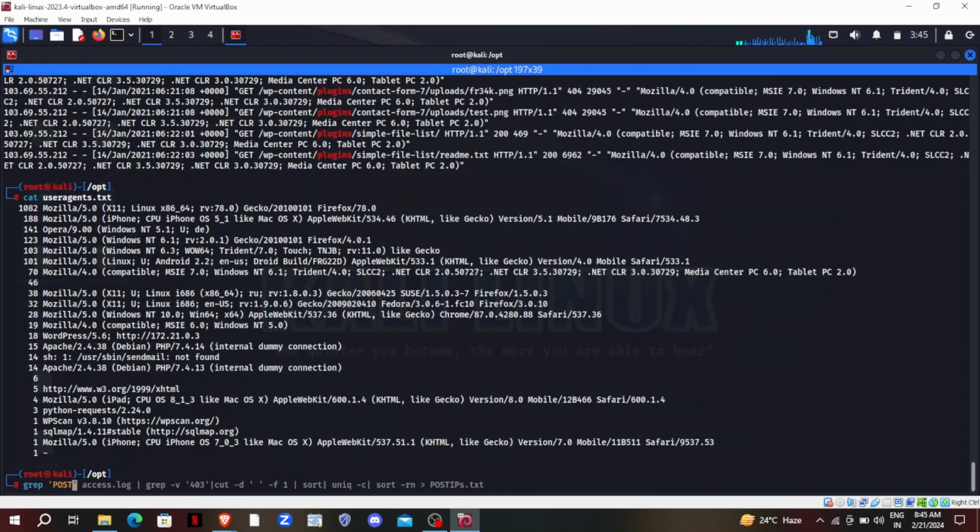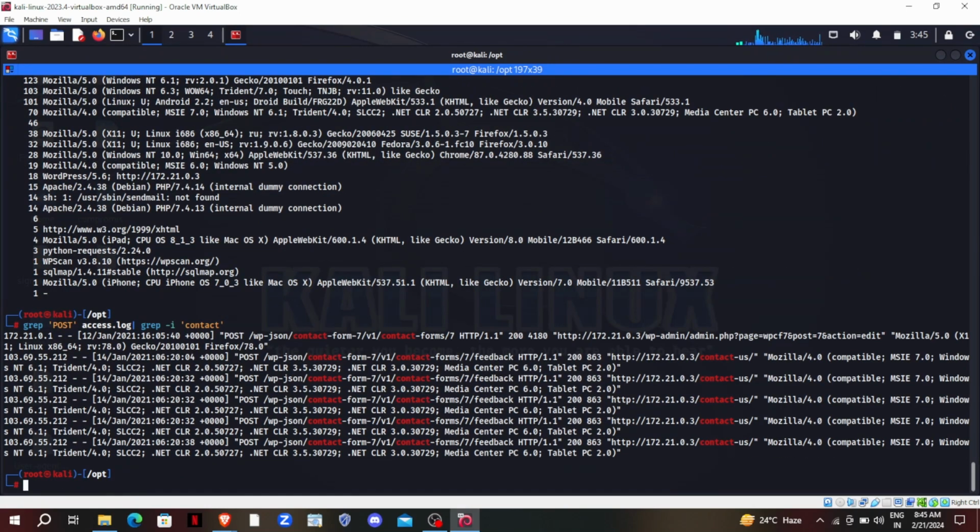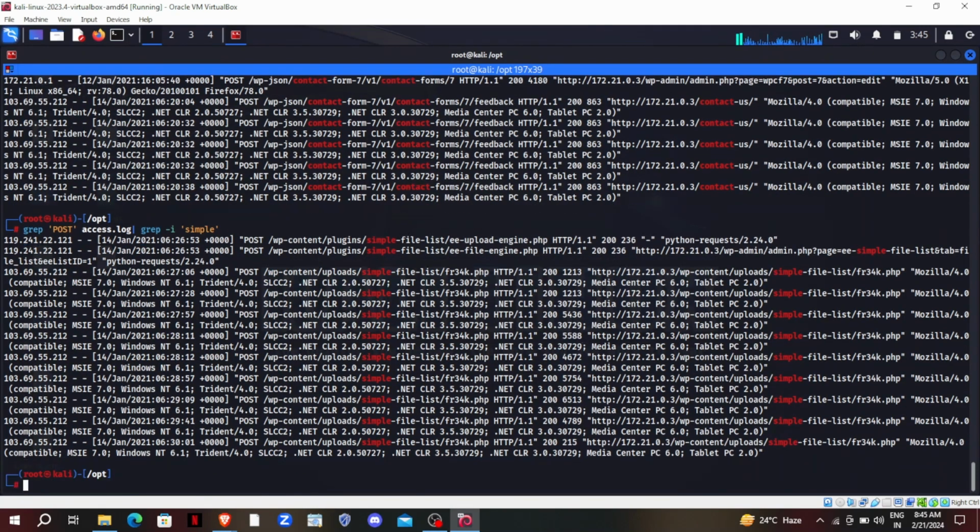So those posts, yeah. In the access log, I'll grep case insensitive for the contact and see. I want to see if the attacker used this plugin to send some data inside it. So that's what I'm doing here. Not much here. So feedback. Yeah, this one. Okay, that's the IP. Nothing there. Let's see with simple list. So let's type simple and see.